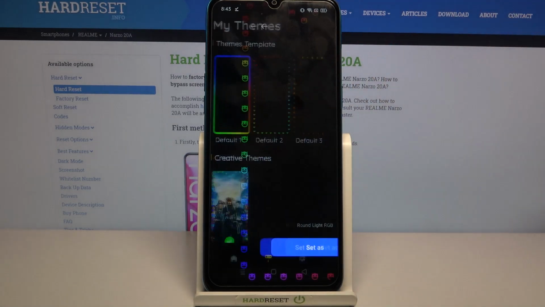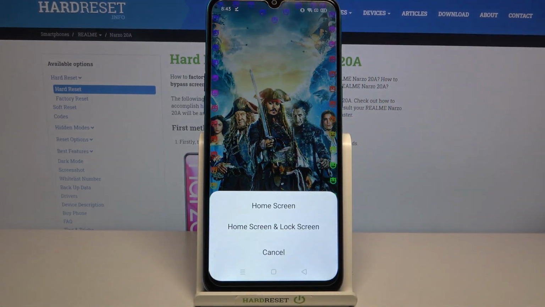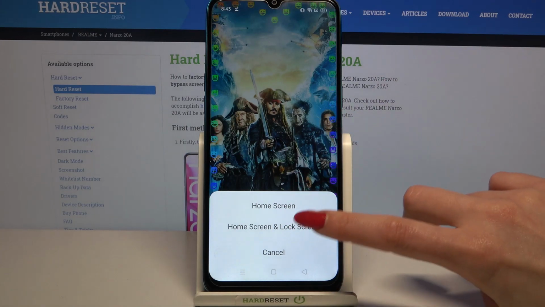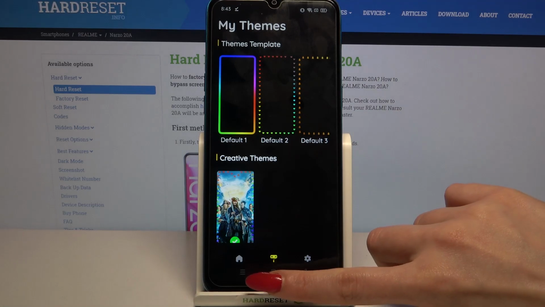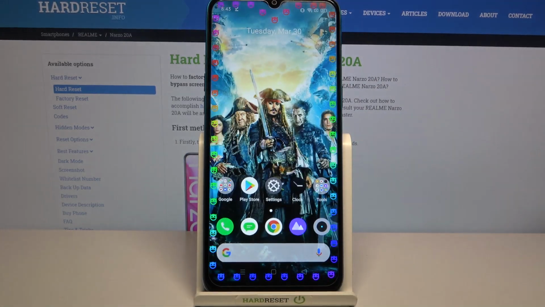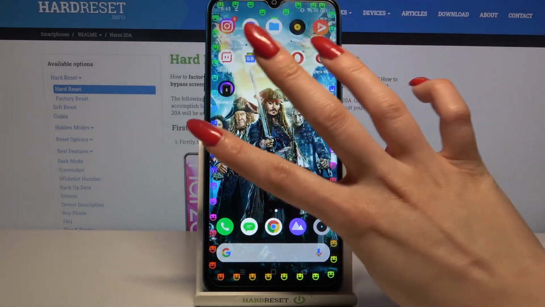Choose Enable Wallpaper, click on Set As, and decide if you want it to be on home screen or home screen and lock screen by clicking on one of these options. So when I click Home button, I can see that my edges were successfully applied.